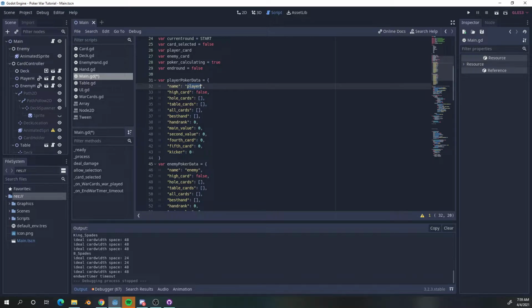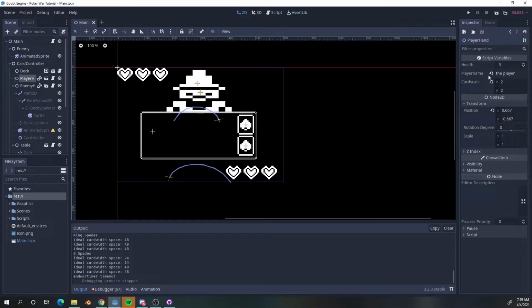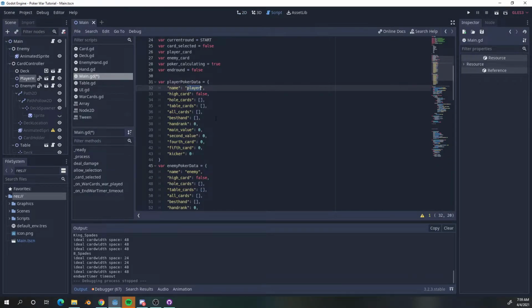actually grab this from the actual player and enemy hand scripts, because you can see we have a player name on the right there. But I'm not doing that right now. If you feel like it, go ahead and add it in. It's a relatively simple task.